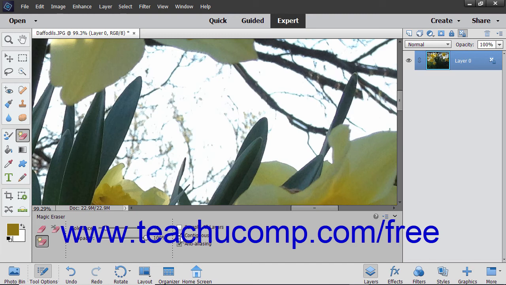To sample the color that will be erased by using the combined data of all visible layers, check the Sample All Layers checkbox. After you have the settings you wish, click into the image on the pixel color in the part of the image or layer you want to erase.